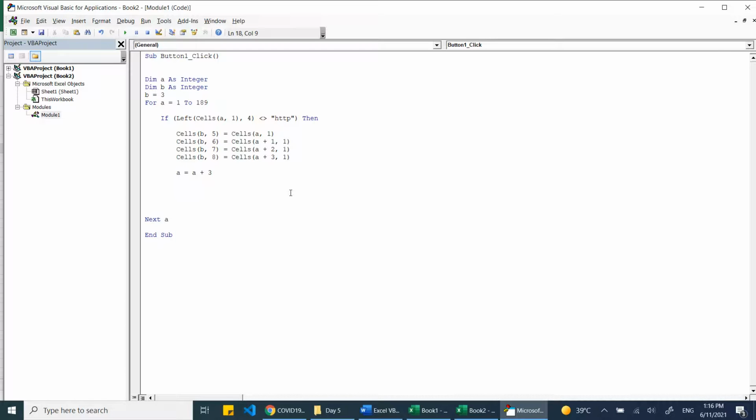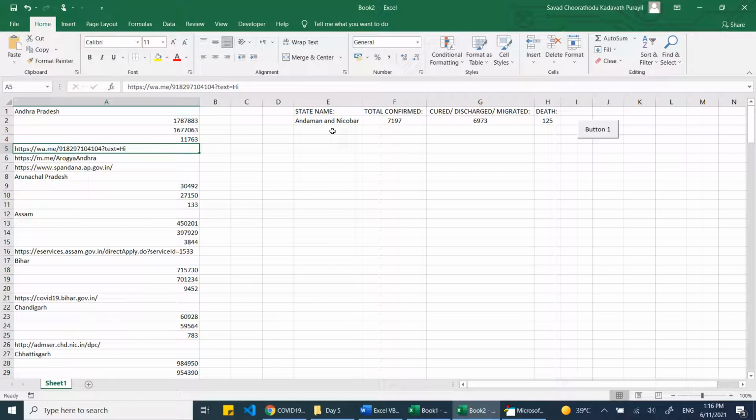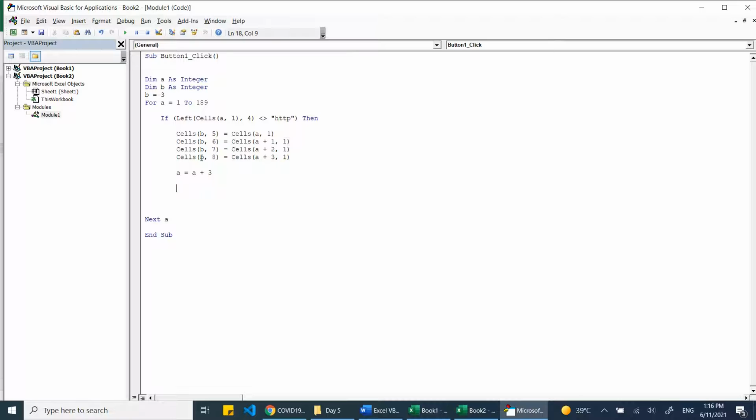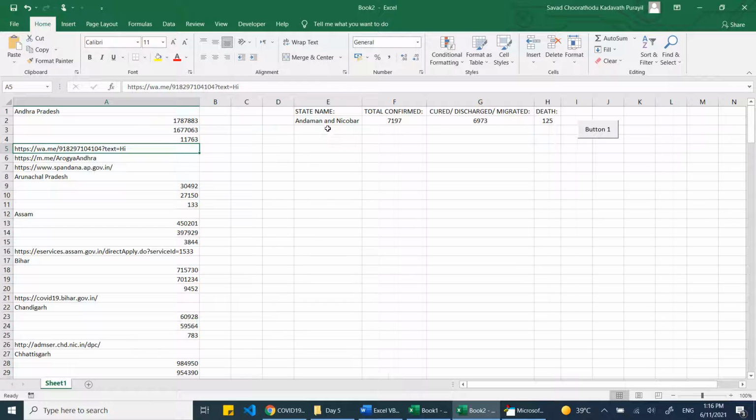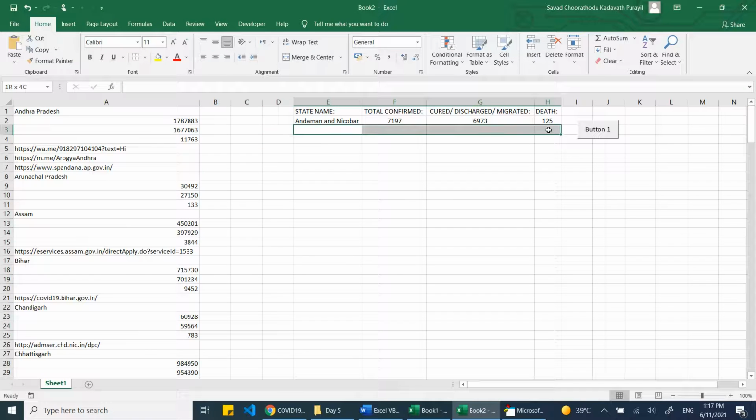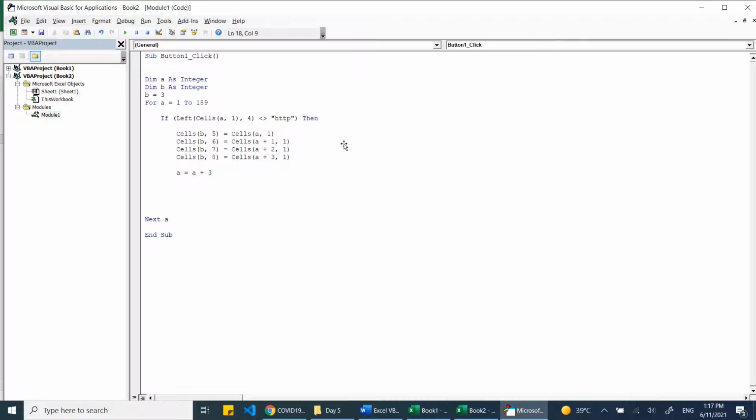Is it enough? No, because we are taking the row number from b, right? We have already utilized the third row. Now I need to say the next available free row is 4. So I'm storing the raw data in b. So now b is equal to b plus 1. Now I need to write an if.